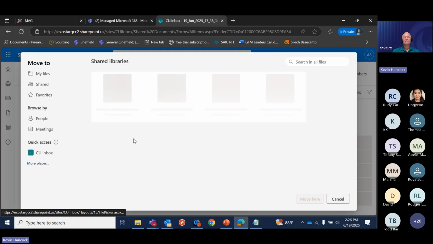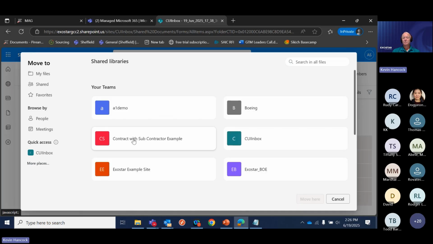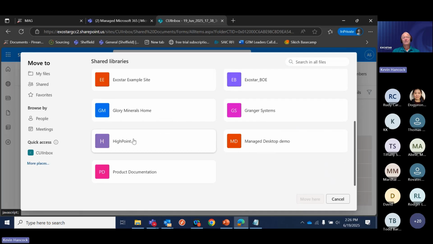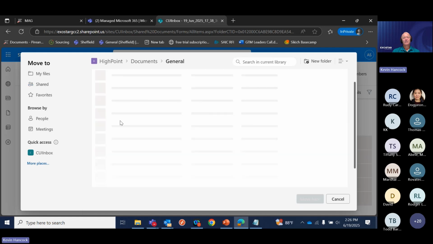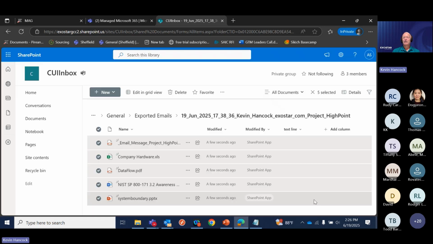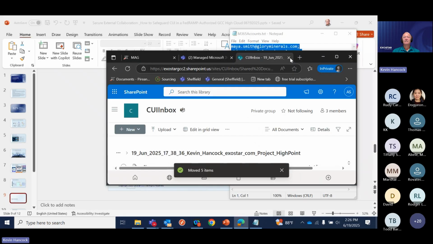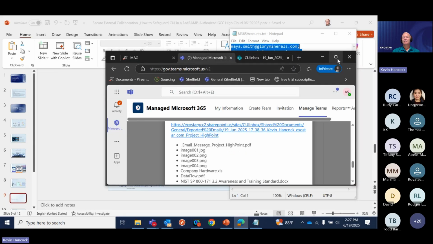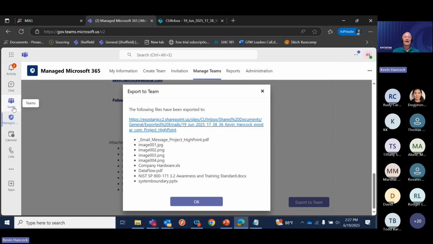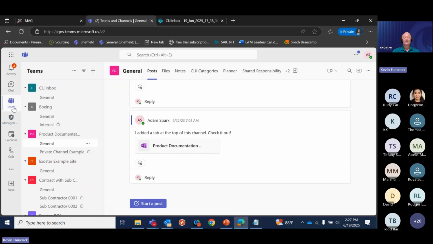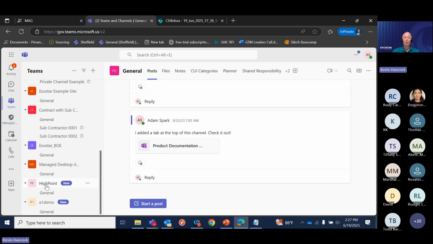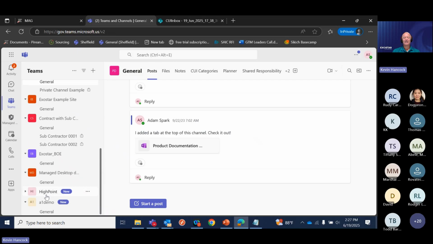So I'm going to go more places. And then I'll go ahead and go into there. Put it into the general library. And I'm going to move these files. They're going to move from that CUI inbox team, and then they'll get over to that high point team. That's over here. And again, that's where the work for this particular project will get done.